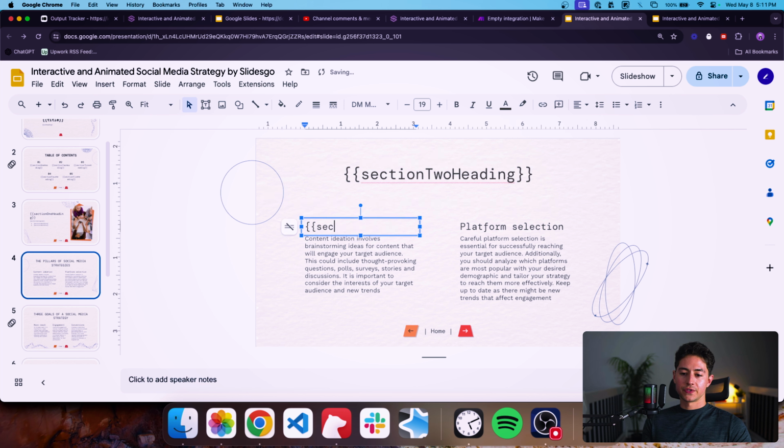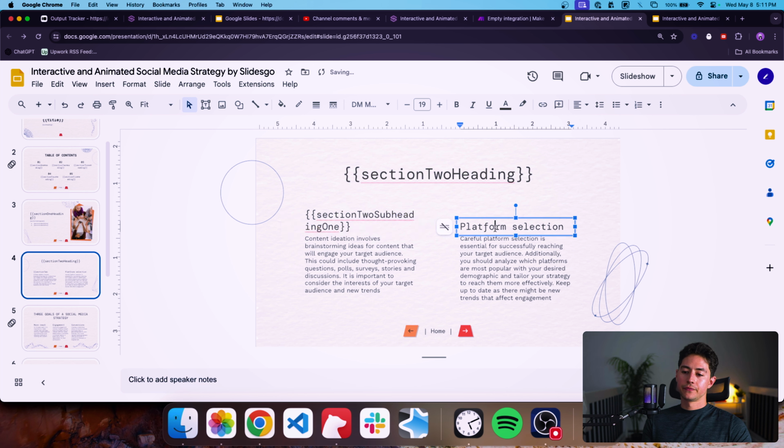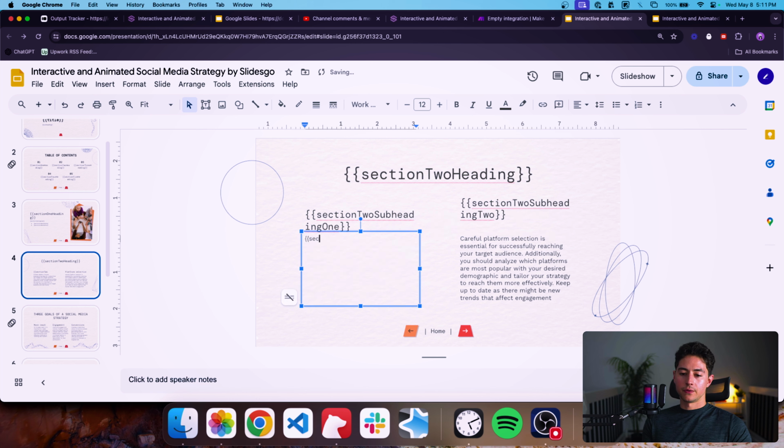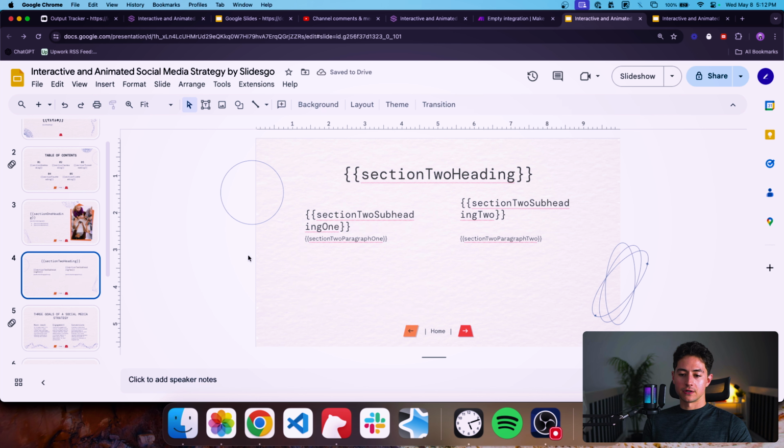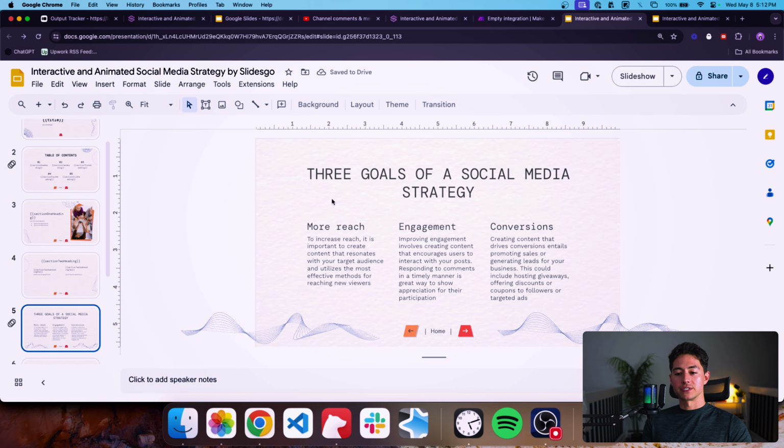We'll go section 2 subheading 1. Go section 2 subheading 2. We'll go section 2 paragraph 1. I'm just following, roughly anyway, some format for this, just so that it's a little bit easier and maybe more maintainable when somebody reads it later.